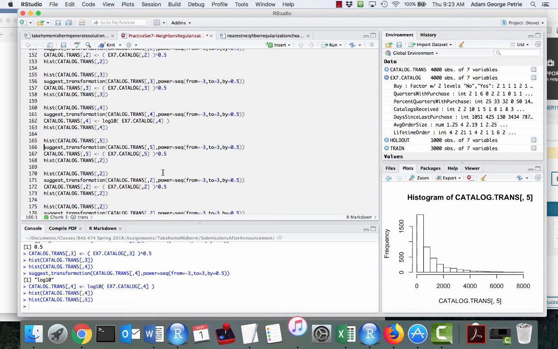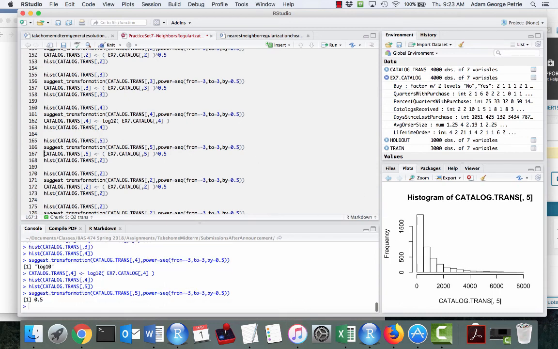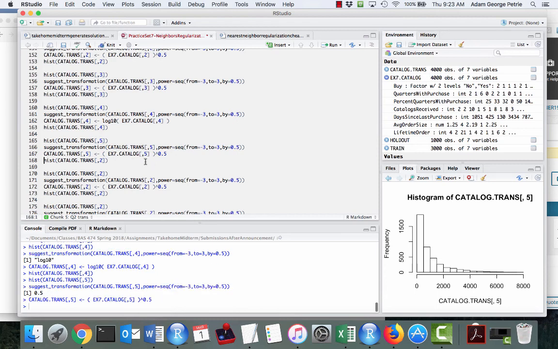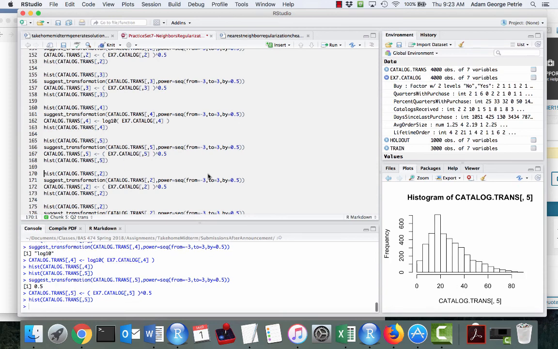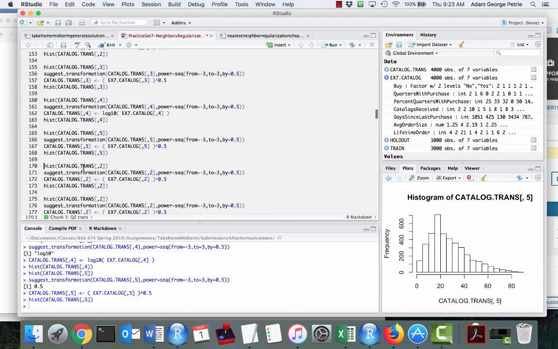So very skewed here for the fifth column. What does suggest transformation suggest? It says take the square root once again. So we'll take the square root. Let's look at the results. And we're definitely looking more symmetric than where we started out. Still some skewness, but suggest transformation says that this is pretty much the best that we can do.